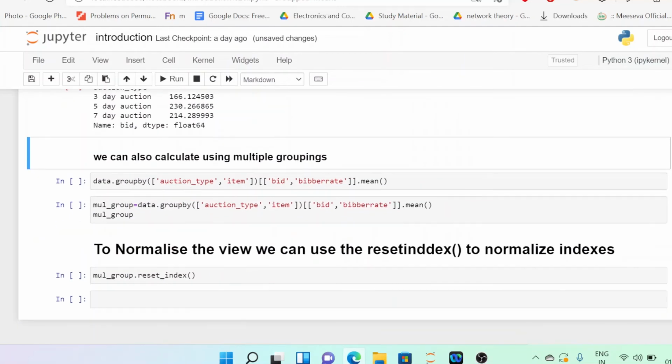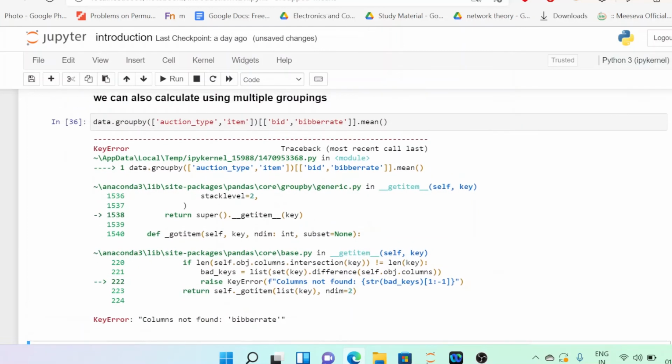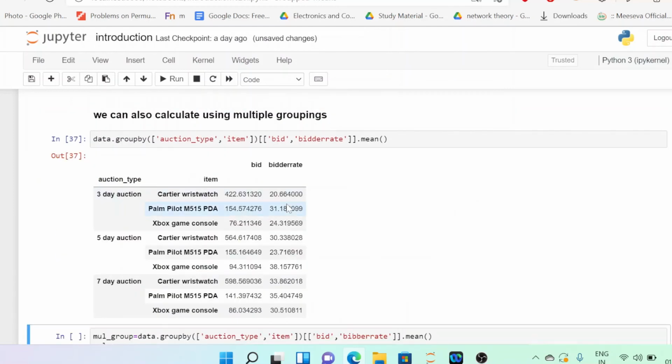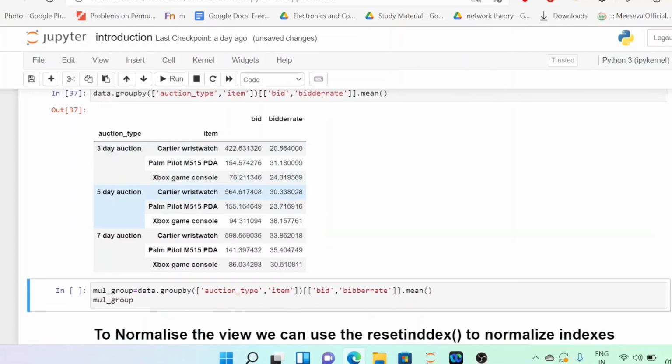We can also calculate multiple groupings, like I can group auction type and item. So let's run this. Auction type and item. Find the bidder rate. Sorry, I have made a spelling mistake. It's DD. Here you can see the auction type for the 3-day auction. There are three items: the wristwatch, Palm Pilot and the gaming console. This is the average bid value and this is the average bidder rate. The same process happens for the 5-day auction and the 7-day auction. It calculates the mean of bid value and the bidder rate.